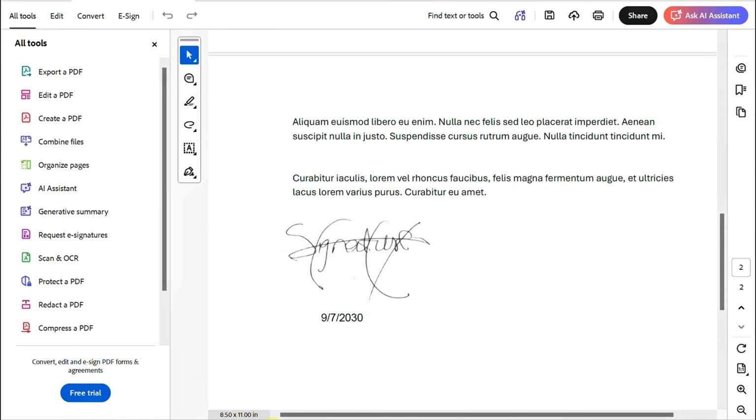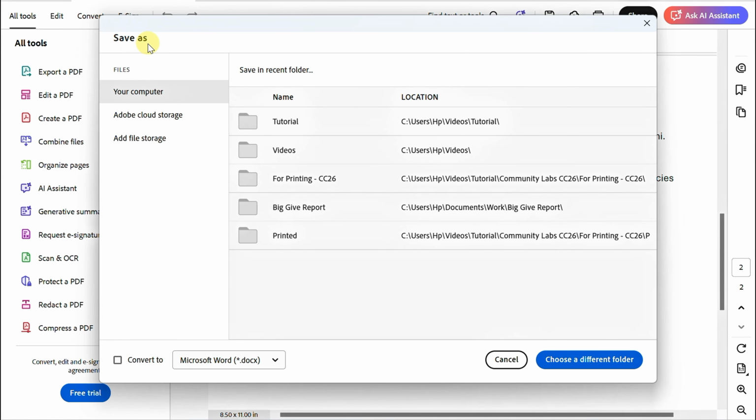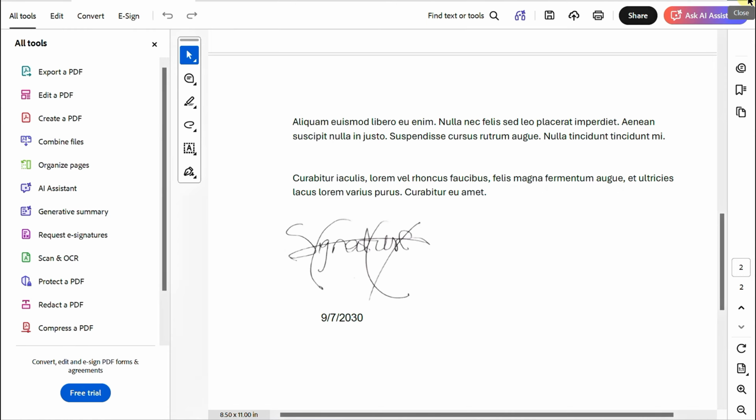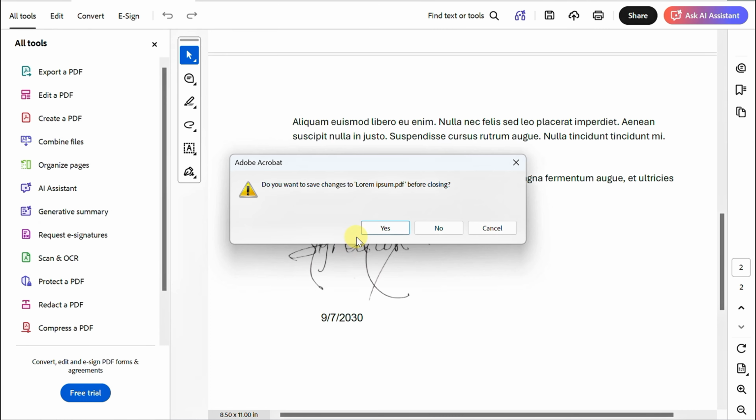Once you're done with your signature and you want to save this as a different document, you don't want to save it on the original document that was sent to you, you do Ctrl S on your keyboard and it comes up as save as. You want to choose the folder you want to save in. I will leave it as the same folder and it will say save and you save that document. But if you want to just save it in the same document you opened it as, once you click on this, close the PDF, it will say, do you want to save changes to this document? And you click on yes, and it saves the changes.